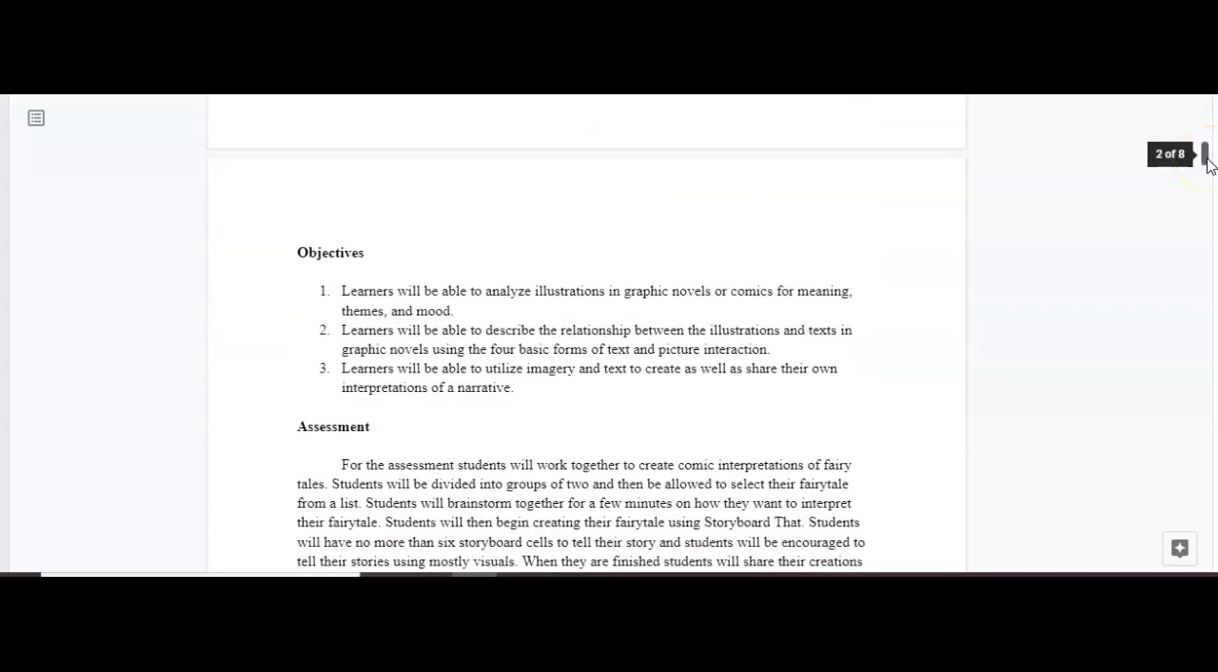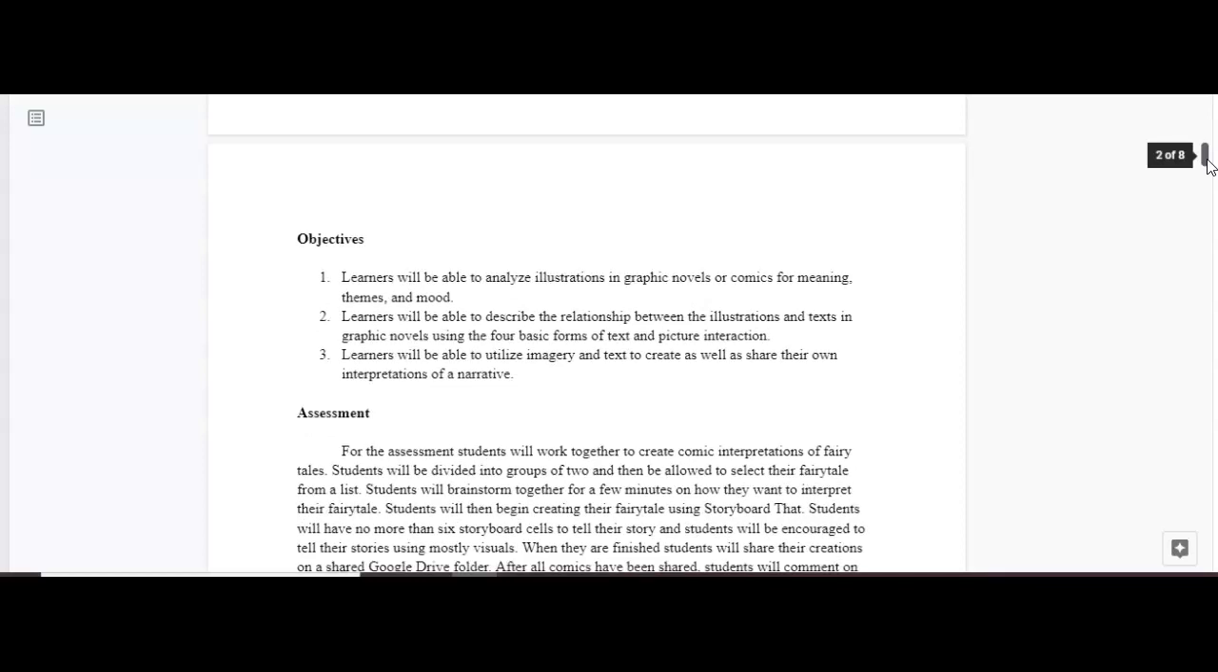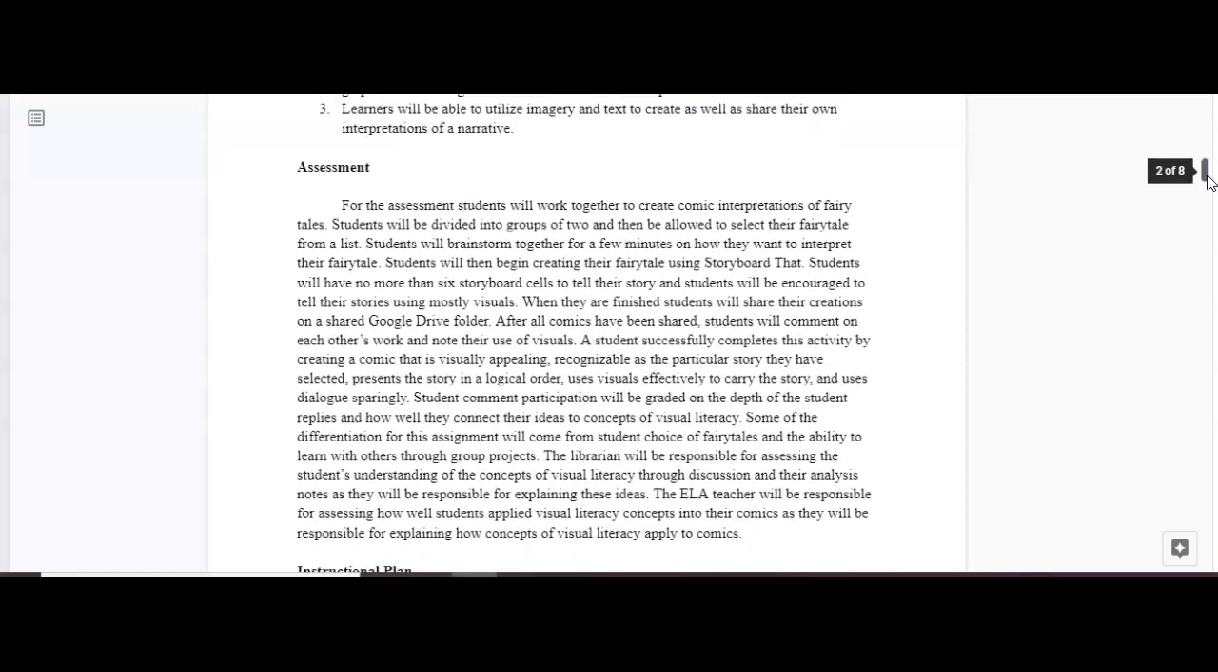Students are going to be able to analyze illustrations in graphic novels or comics for meaning, themes, and mood. Learners will also be able to describe the relationships between illustrations and text in graphic novels using the four basic forms of text and picture interaction. Students will also be able to use imagery and text to create and share their own interpretations of a narrative.